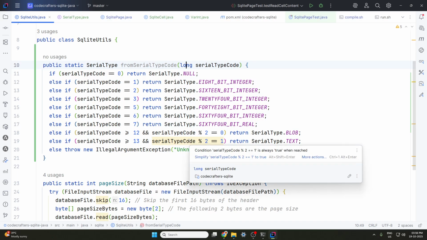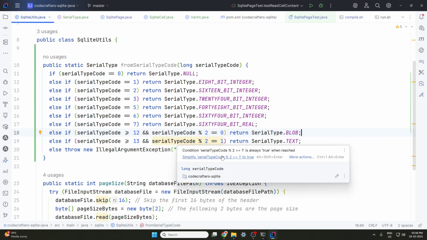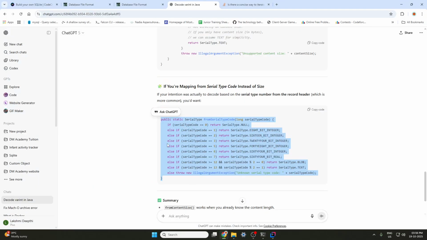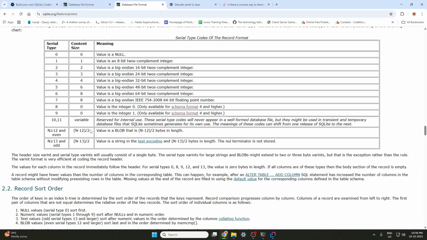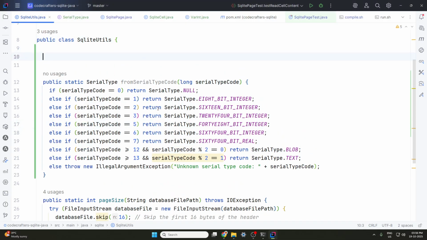Is that failing? No. What's the format? N is greater than or equal to 12 and even, it's blob. 13 and even, it's text. Right, serial type. What we also want is content length.